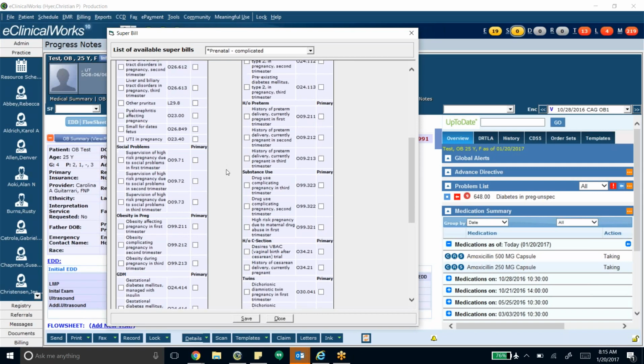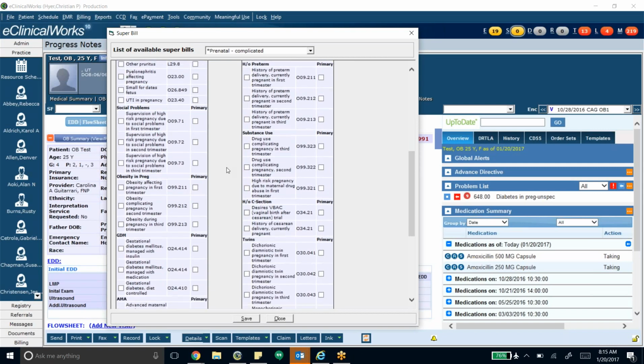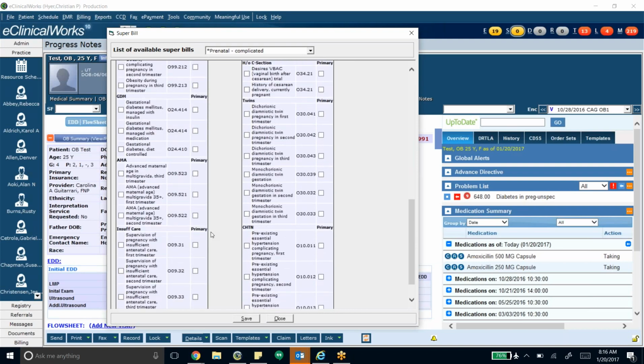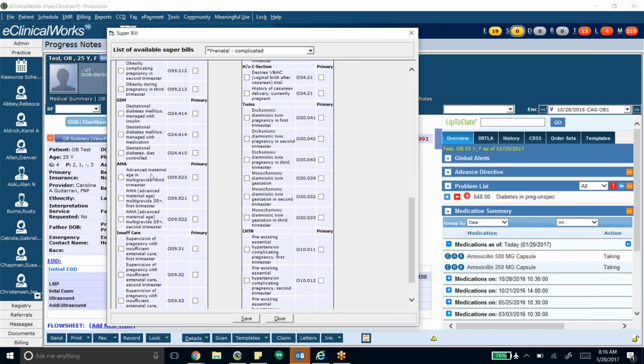Next one down is obesity and pregnancy. Obviously something you can code very frequently. I use this one all the time as well. First trimester, second trimester, third trimester. And then you have GDM, managed with insulin, managed with medication, or diet controlled. So you can use either one of those three.